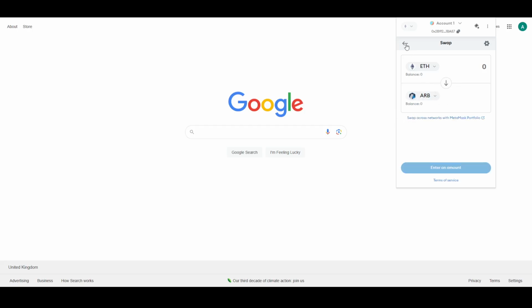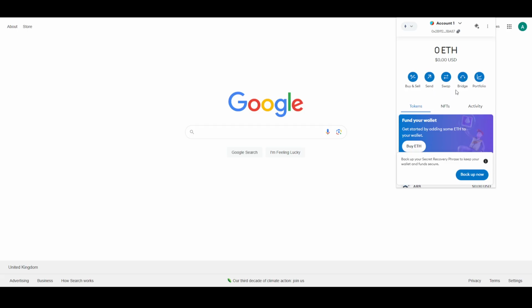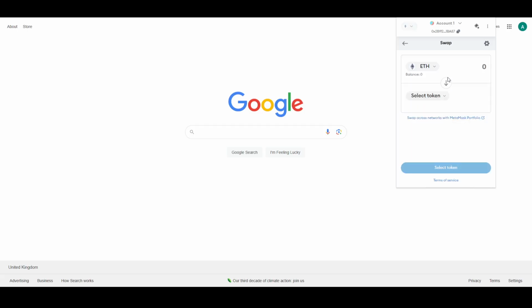Here, what you have to do is you just have to go to the swap section. This is how the home page will look like. Here, you just have to click on this swap section. Now, clicking on the swap section will open up these.